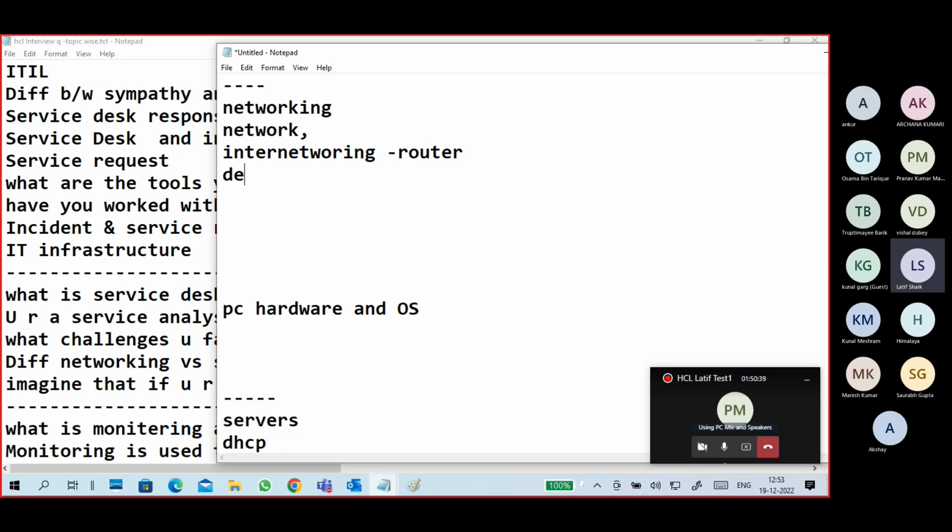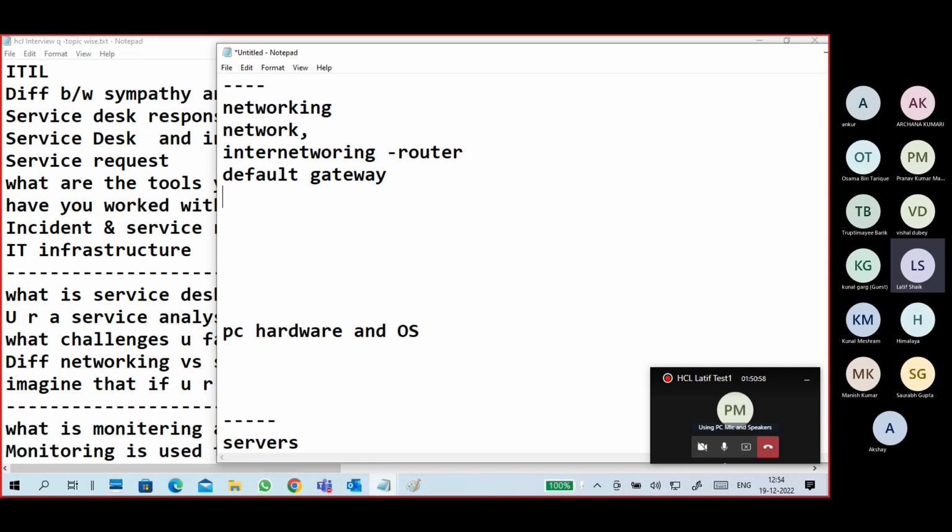What is default gateway? When you are communicating outside of your network, from your LAN network to other networks, you have to go through the default gateway. So router acts like a default gateway. So don't say router is a default gateway. What is a default gateway? When you are communicating from one network to another network, you have to go through that gateway. That is your default gateway. Router acts like a default gateway.